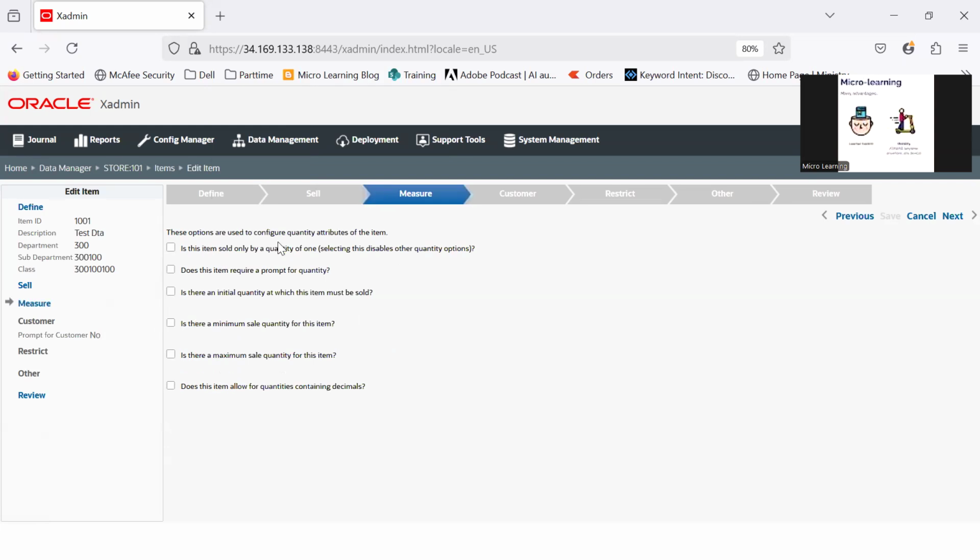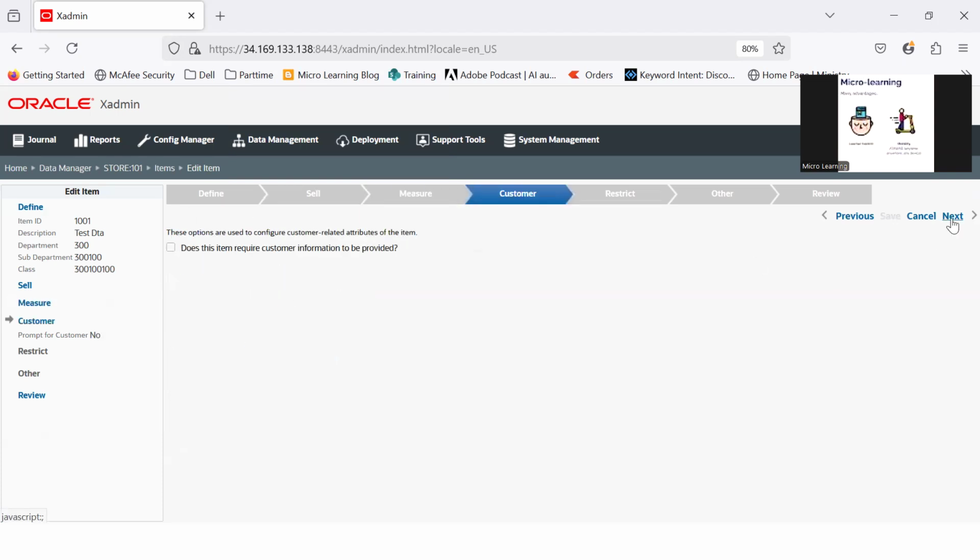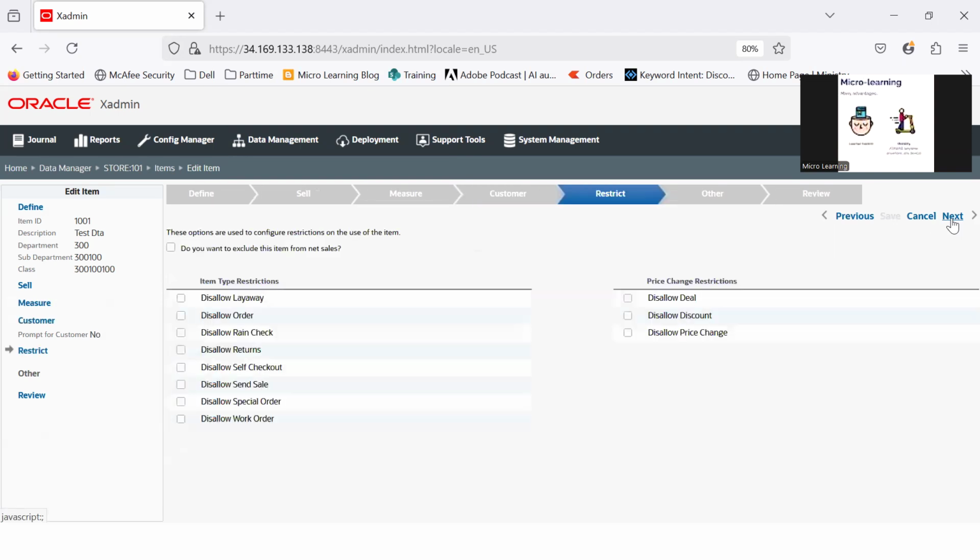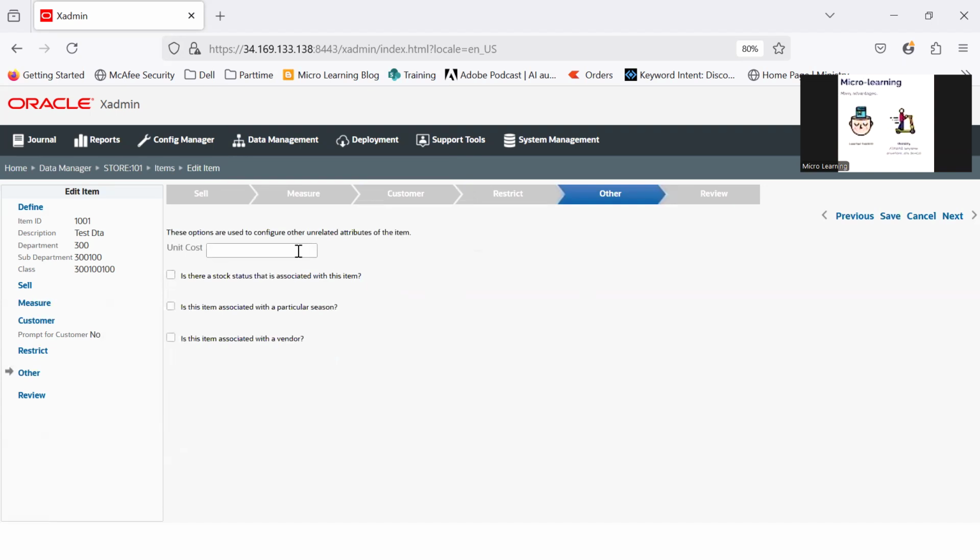Suppose the option, this item is sold by the quantity one. All this functionality is available. You can just use this one. Does this item? No. So this is a different function. I don't want this to be used. So this is not a returnable item, so that is how it returns. Unit cost I have put as $12.